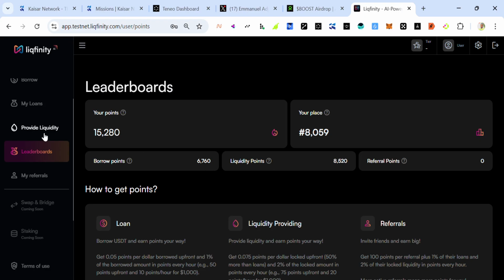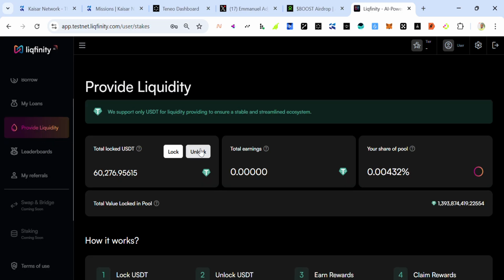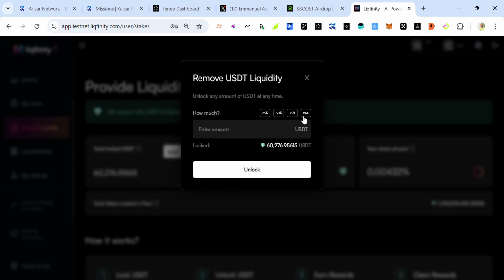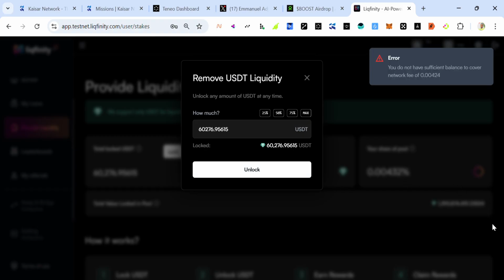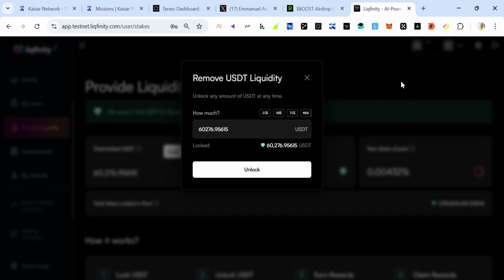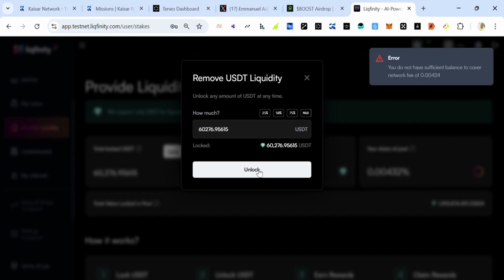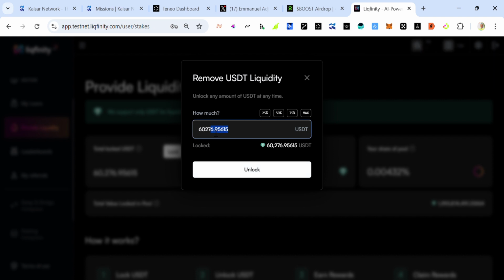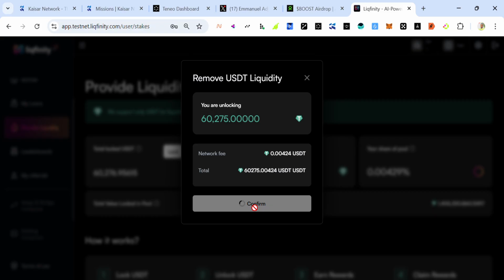Now let's go back to our provide liquidity. Let us unlock what I've locked. Unlocking, let me use max. So I unlock. When you use max, you can see it says I don't have sufficient balance. Let me show it again. I don't have sufficient balance, and that means when you see something like this, just come here and reduce it. You can see 6 point something, just reduce it to 5, then it will go through. That is how I work my own.